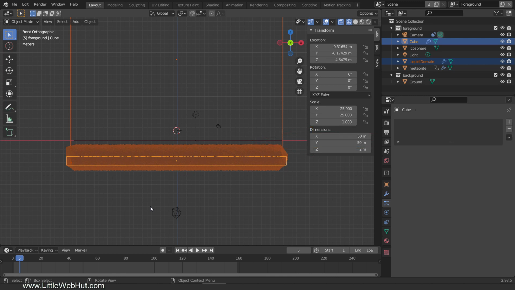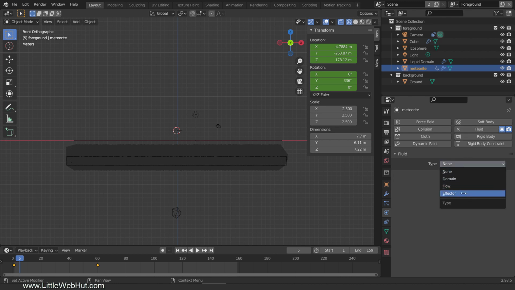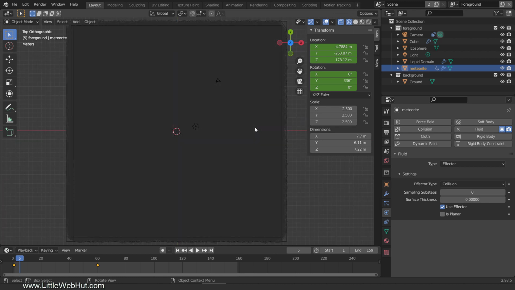Next, we'll make the meteorite part of the liquid simulation, so select it and switch to the Physics tab. Then click the Fluid button and set the type to Effector. Now let's look at the scene from the top, so press 7 on the number pad.